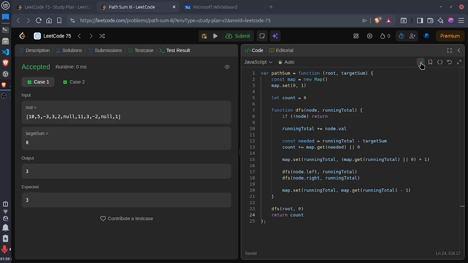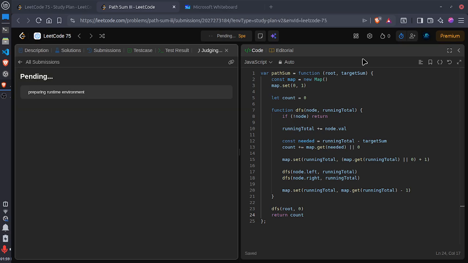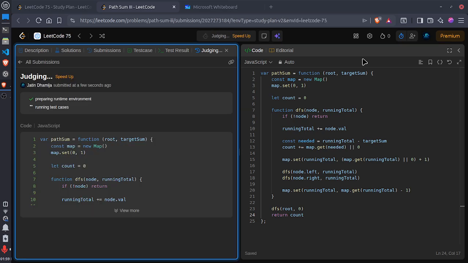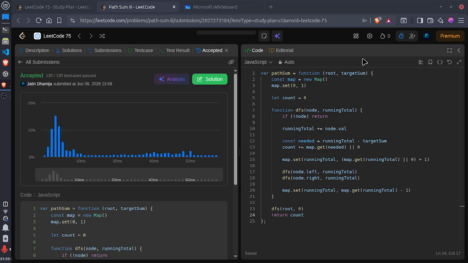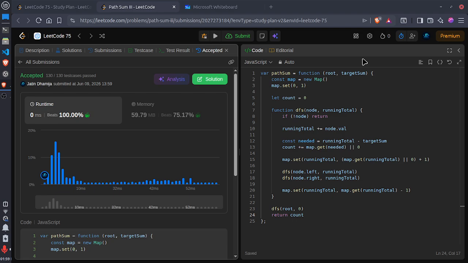And yes, it's accepted. Let's try to submit. And yes, our solution is accepted. All the test cases are passed. The whole thing in this problem is about 4 lines, only 4 lines.